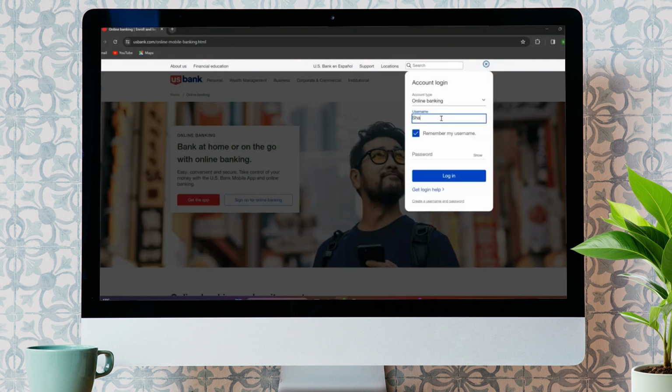Now, choose your account type. Enter your username, and if you want your username to be remembered even after you get back, simply click on the tick mark over here. Since we do not know our password, click on Forgot Login Help.